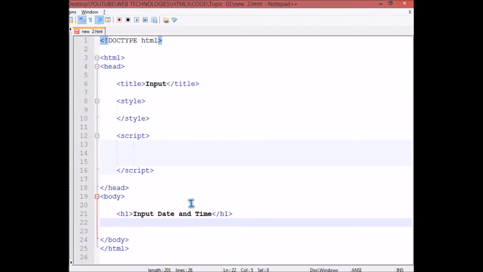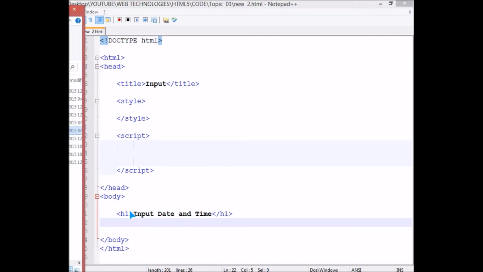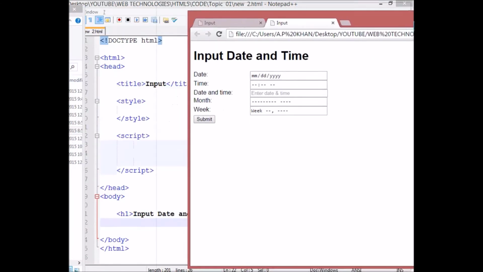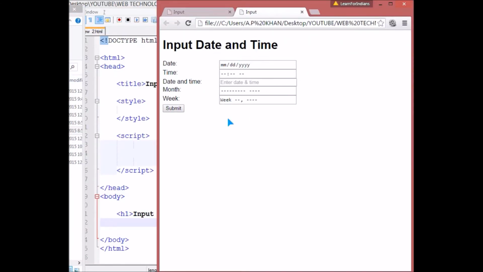This will be the heading of the form, and as I run this HTML in a browser, you will know why we make a form. This is a form we'll make. So this will come here. H1 is the heading, and there will be styling which we are going to write here. And when we press submit, we'll make a function also, so that these things will be shown in a pop-up. So that script we'll write here.